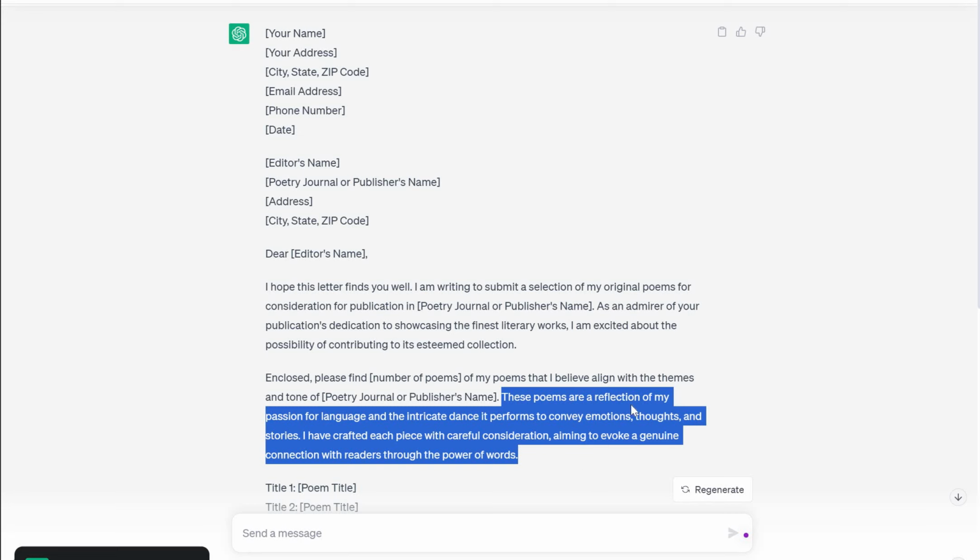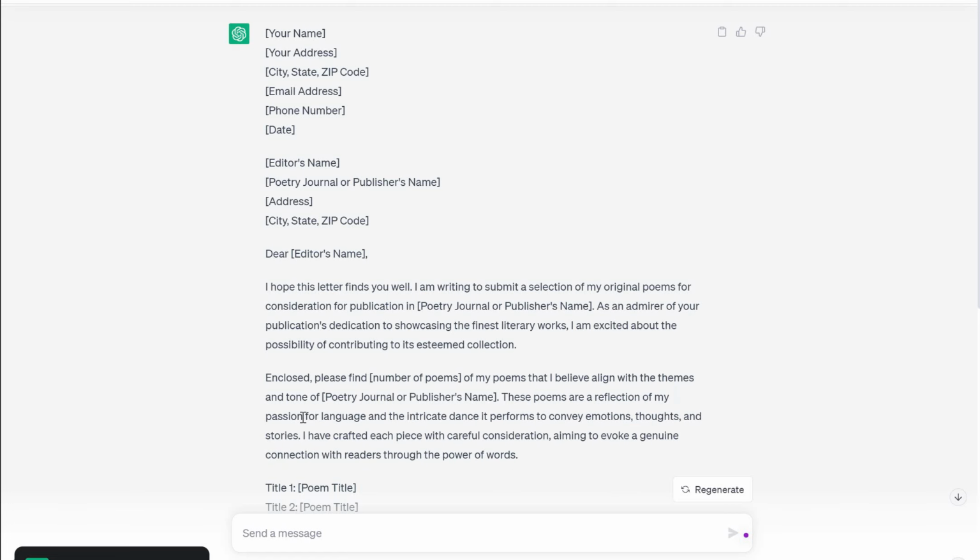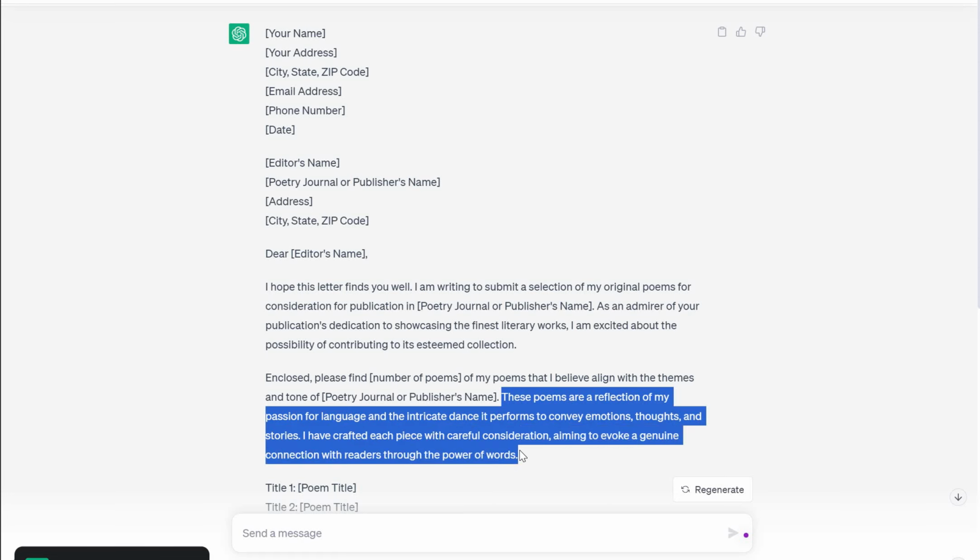So I could say these poems are a reflection of my desire to be treated equal in the community, to feel like I belong, to feel like I am of some value to society. So I could change it to say that if my poems are themed on those things. So basically, you want to make sure that you first just fill out all the basic stuff here.